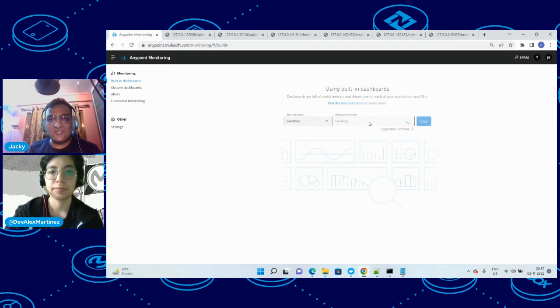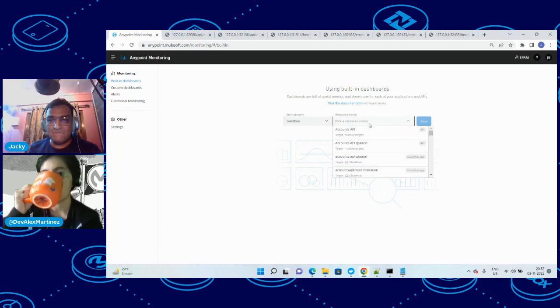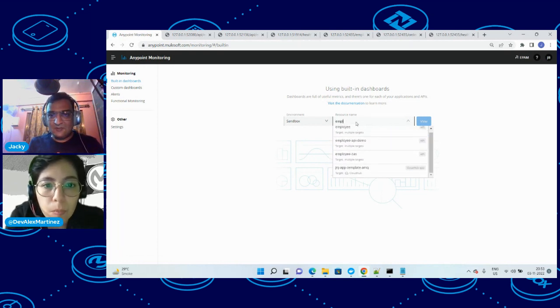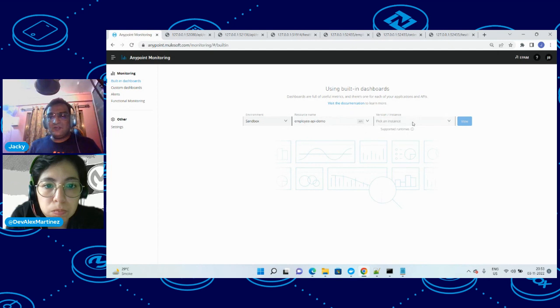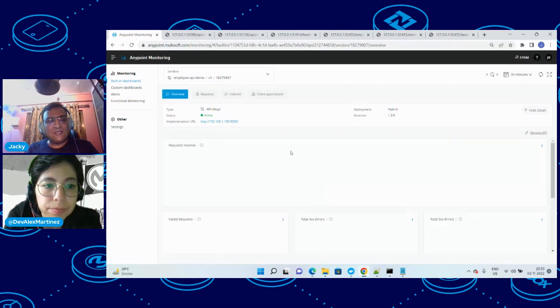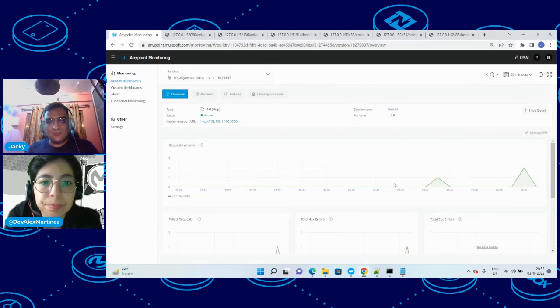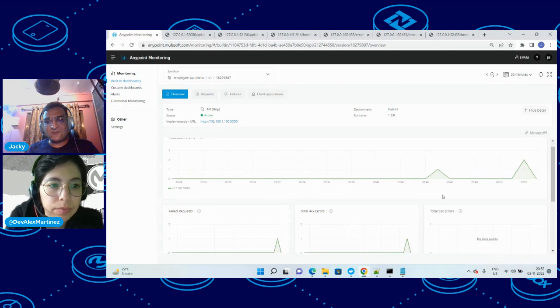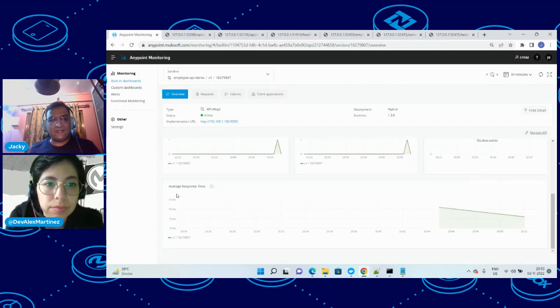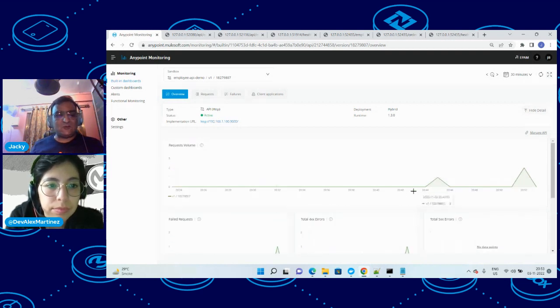and you can search your instance, whatever instance. Let me search. It should be employees API demo, and load the instance. Just say view. So you can use the out of box Anypoint Monitoring also here. So it gives a good view also. Request volume, failed request, total 400 error, 500 error, average response time. So you can see a good amount of metrics also.